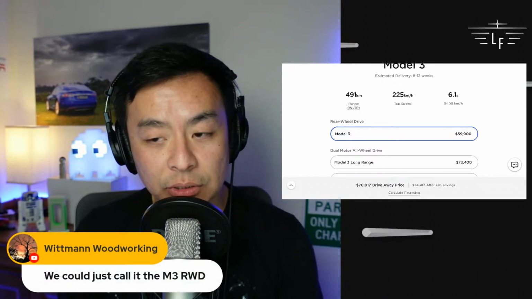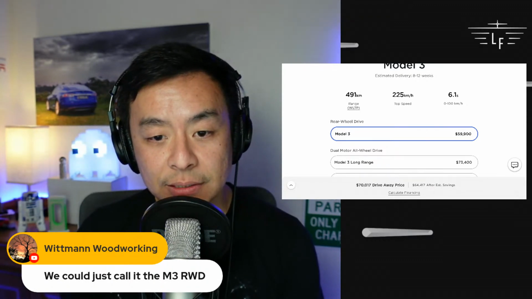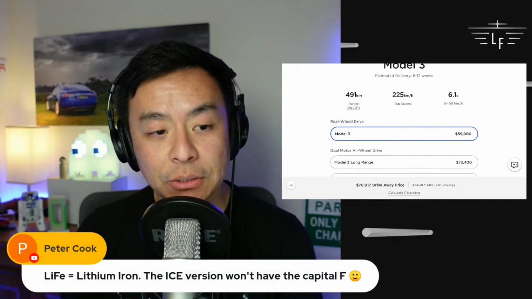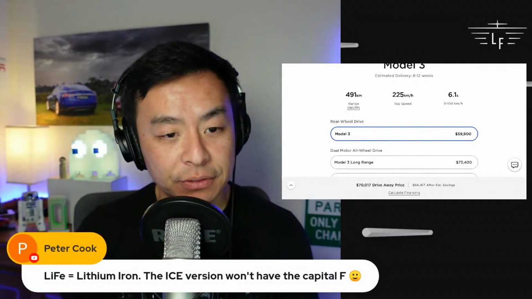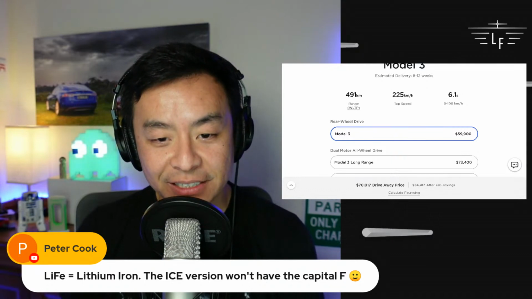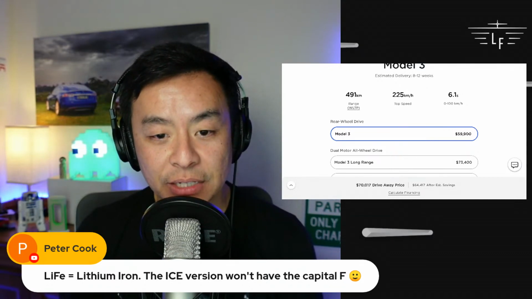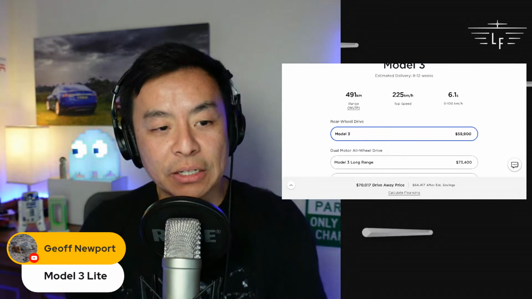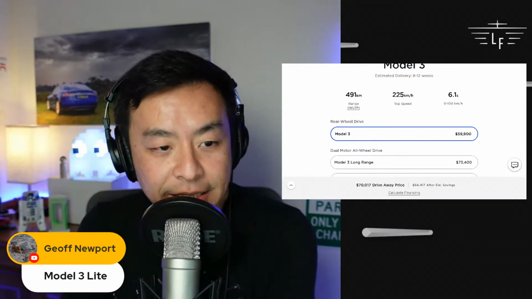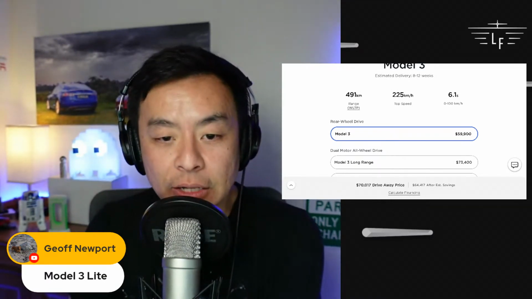We should just call it Model 3 rear-wheel drive. Yeah, it's a boring name, but I suppose it covers it. Peter Cook, life with a capital F. Capital F. So many reasons to have a capital F. Oh, Model 3 Lite. Gonna go for a Lite. A Lite Model 3.